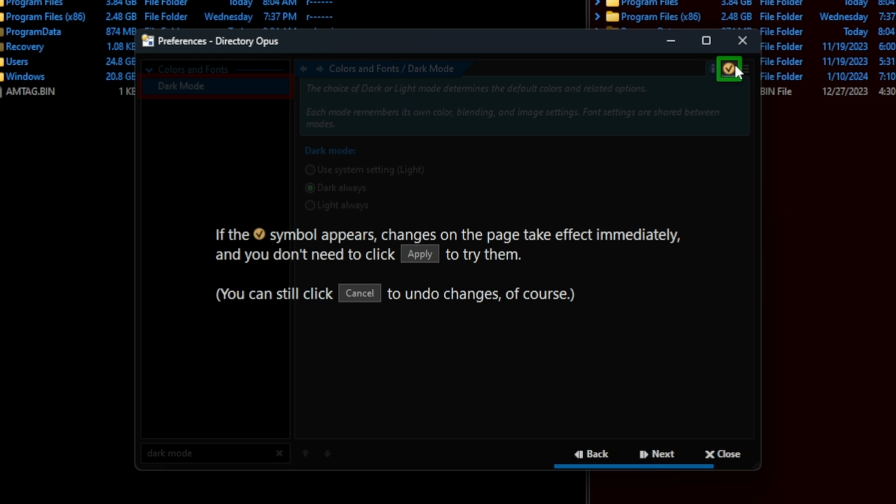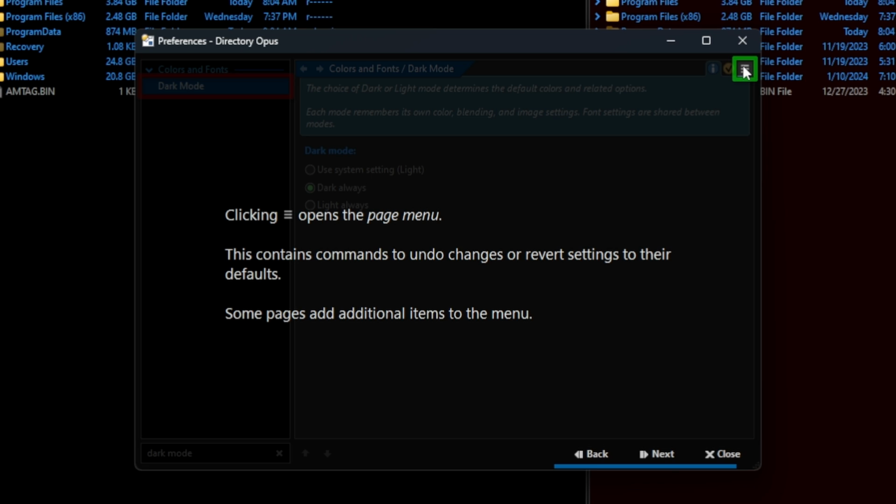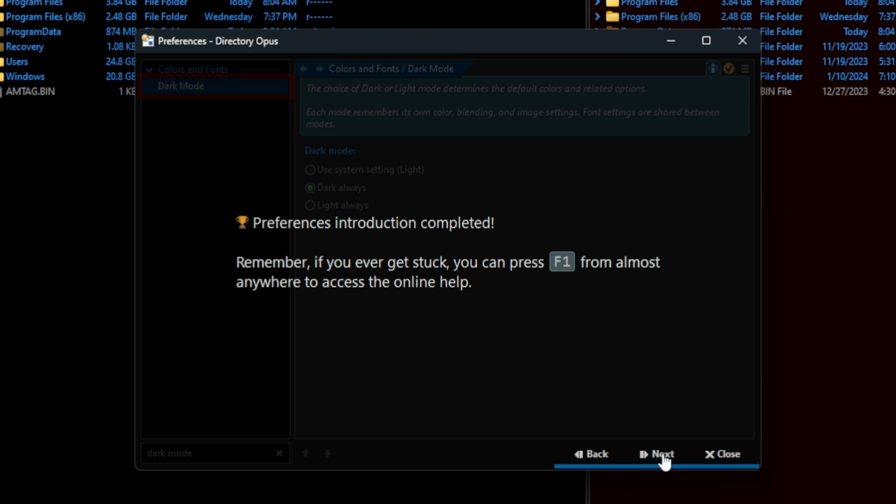And if you want the changes to take effect right away. Normally when you change preferences, you hit OK, it closes everything, and then the application accepts the new preferences. You can actually do it in real time, similar to hitting the apply button, but this makes it even easier. And then this opens up the page menu, so you can undo changes, revert changes, and things of that nature. And this is the introduction to preferences.